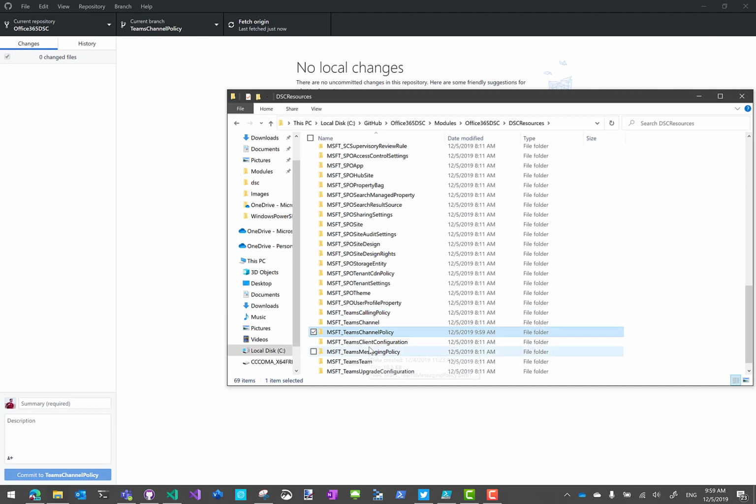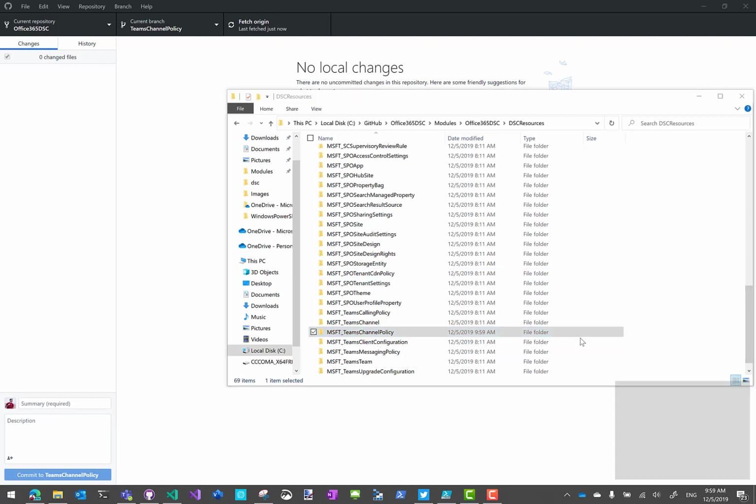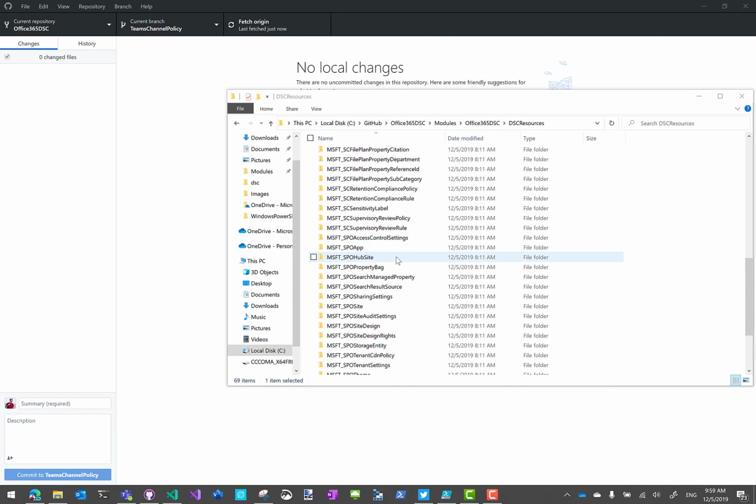Very important, all the resources for the project have to start with the Microsoft tag, so MSFT_, and then you name your resource based on what workload. The standard we all agreed on is, after the organization acronym, you specify what workload. So we have Teams, SPO for SharePoint Online, SC for security and compliance, PP for Power Platform, OD for OneDrive. You get the idea, right?